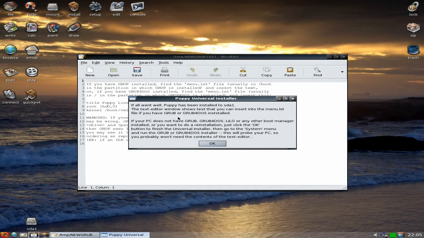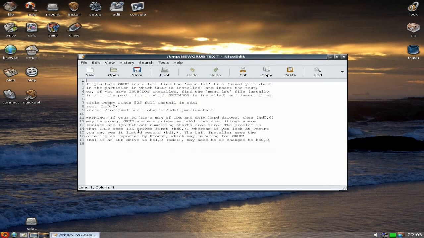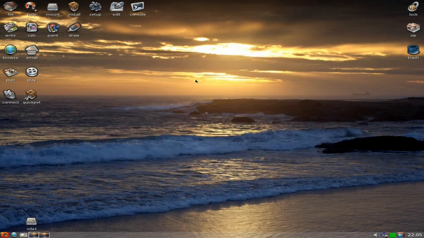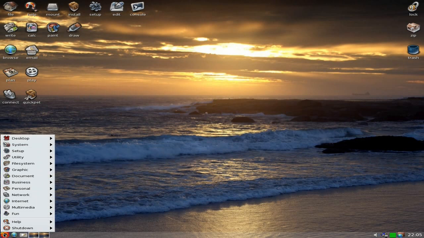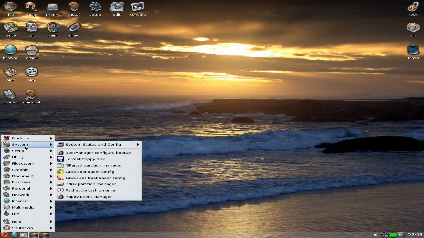Oh, this was the only bit that people don't like. Before, it used to automatically install GRUB for you and you'd go straight into it. This time, you have to do it this way. You have to click OK. Now, if you've already got something installed and you've got GRUB already, you can just copy and paste that into your grub folder. No worries at all. But as we ain't doing that, we can just go straight down to our menu and we'll go up to System and down to the Grub Bootloader Config.